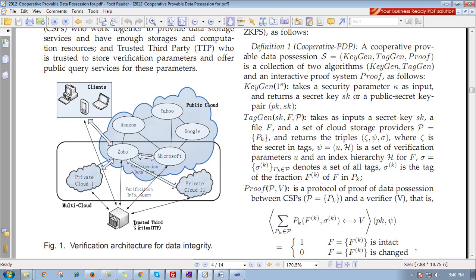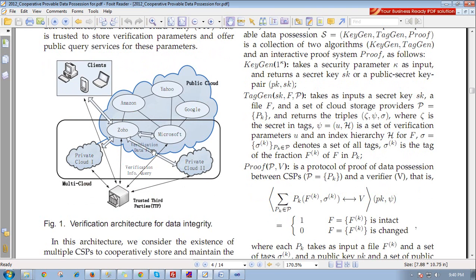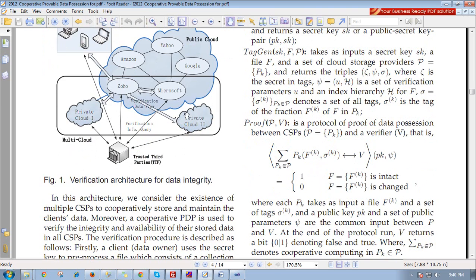The third party auditor is a third party which we have included in this paper for ensuring the integrity of data without having knowledge of the data, because the third party auditor has no access to the data. His task is to check whether the file has been modified or attacked by any attacker or intruder. This is the public cloud which contains Amazon, Zoho, Microsoft clouds.